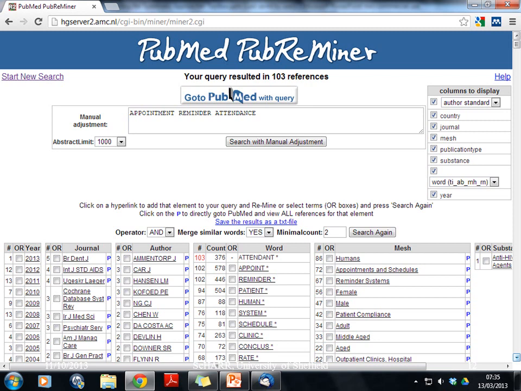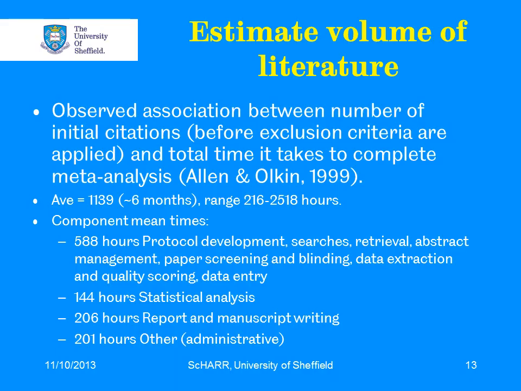The session will conclude with a brief demonstration of PubMed PubReminer, a useful tool for giving us a helicopter picture of what a topic area looks like and to make some decisions on scope. In terms of the size of the literature, there's very little reported on how to estimate this. This study, which is very old now, did find a direct relationship between the number of initial citations and the total time it takes to complete.